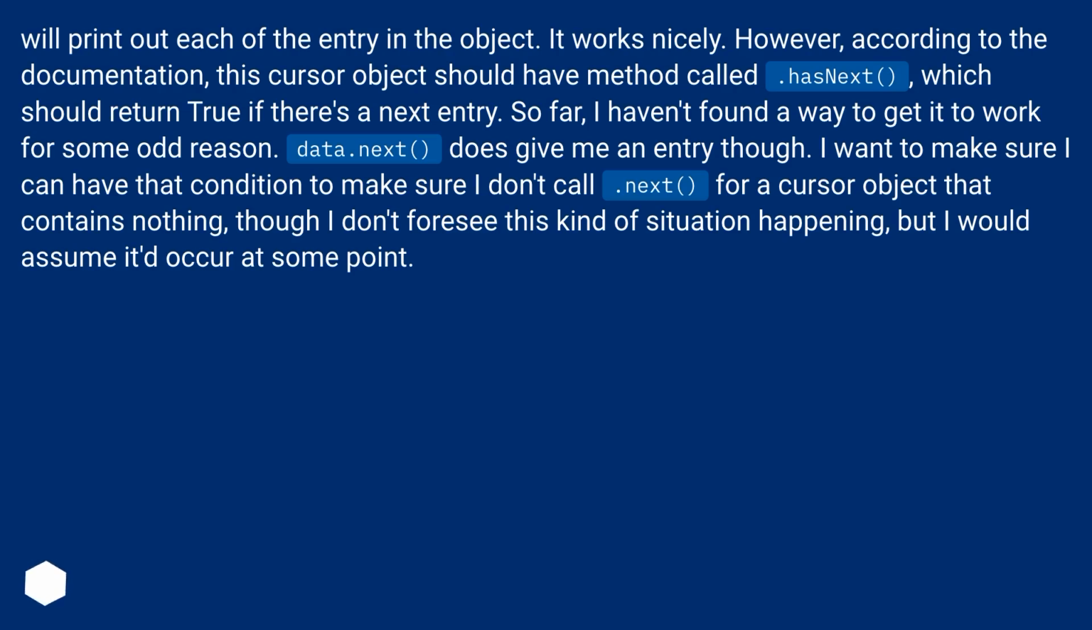Data.next does give me an entry though. I want to make sure I can have that condition so I don't call .next on a cursor object that contains nothing. I don't foresee this kind of situation happening, but I would assume it would occur at some point.